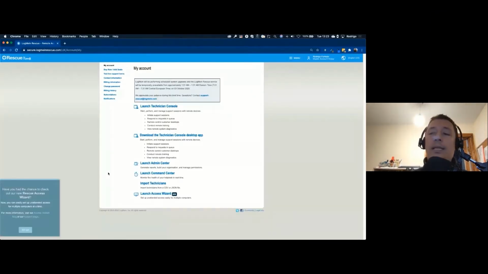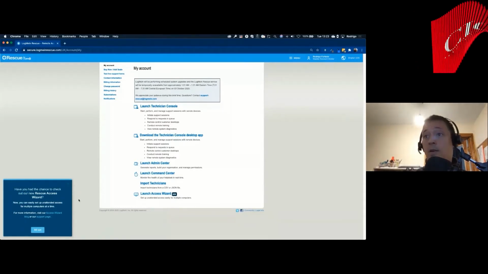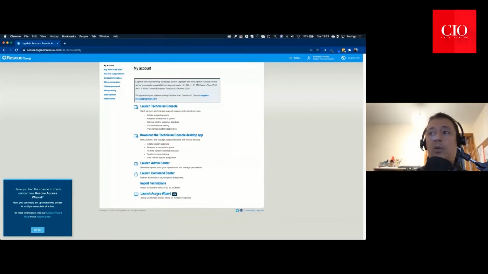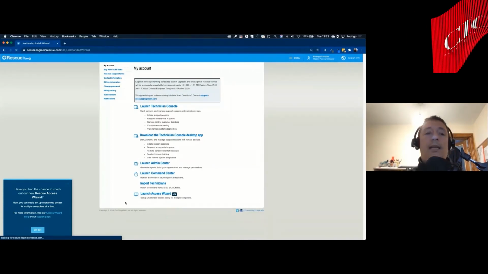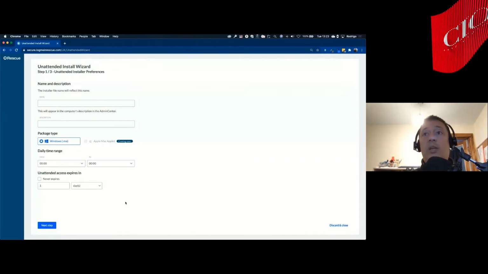So that's what is new with Rescue. You can see there's a pop-up here talking about the Rescue Access Wizard. We're going to go through a little bit of this demo, so let's click here, Launch Access Wizard. So what is that? If you want to deploy these unattended clients to a couple of hundred thousand machines, you can just do it using this MSI.